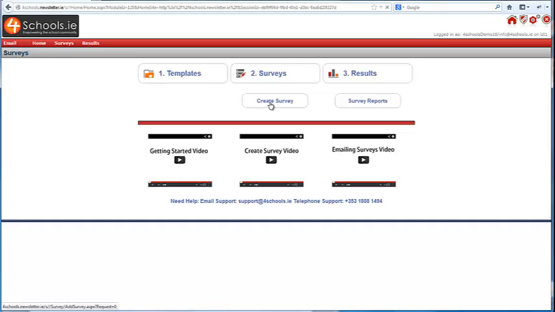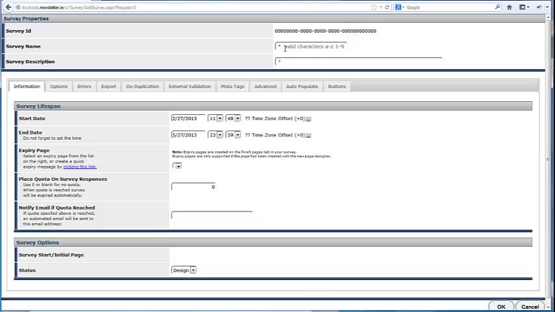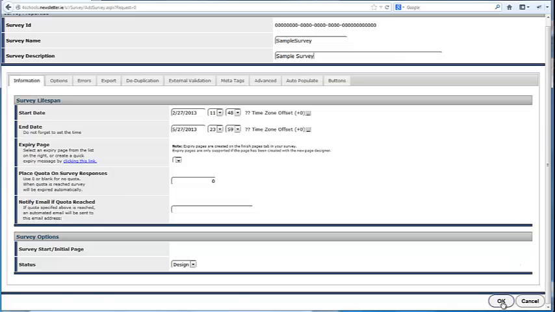If we click on the Create Survey button, the dialog box opens. Here we give the survey a name and description. In this case, we will call the survey Sample Survey. It is important that the name has no spaces. We then add a description of the survey. In this case, we will call it Sample Survey. The description can have spaces. Scroll down and click OK.